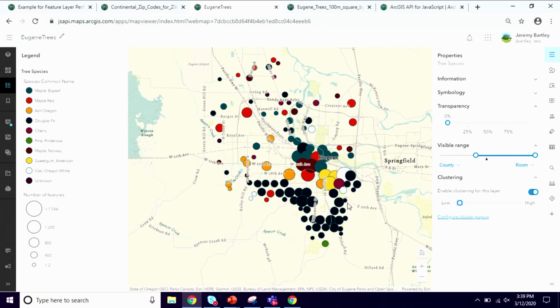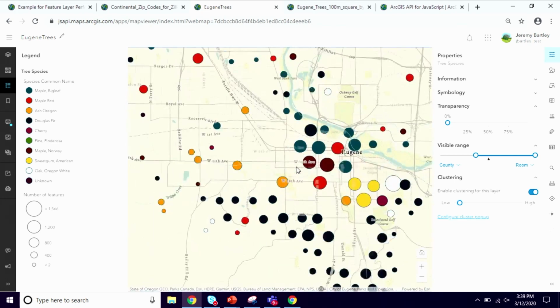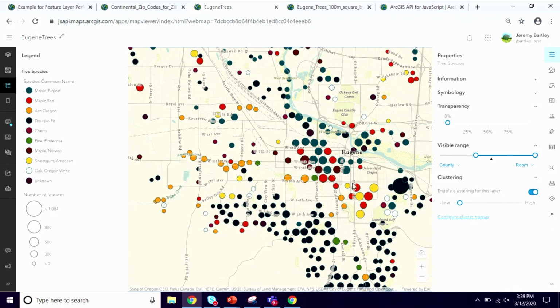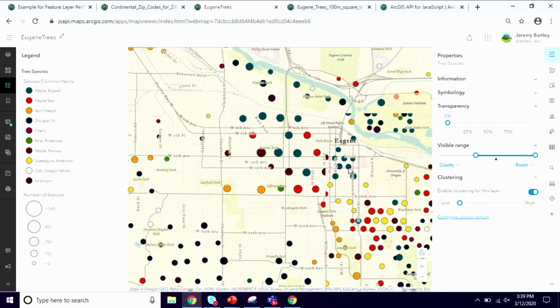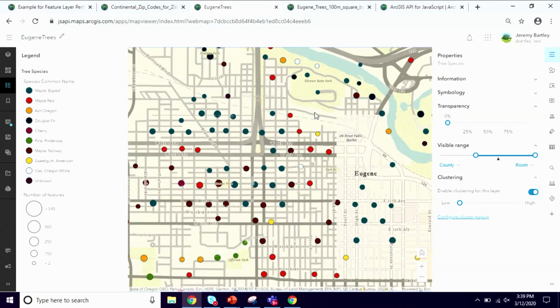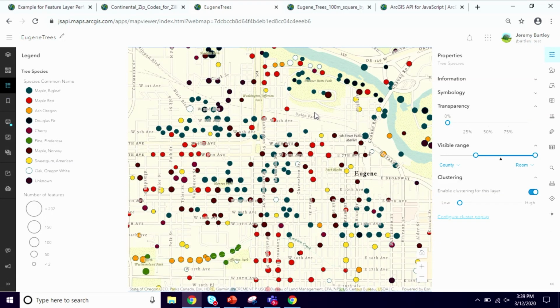Douglas firs to the south, maple big leaf in downtown. Outside, I've got red maples. I've got some Oregon ash and sweet gum. And as I zoom in, of course, this is scale driven, so I'll get a different view. This is just an altogether more pleasing view of this data set than just looking at all the raw points.